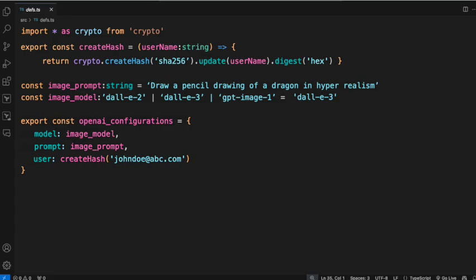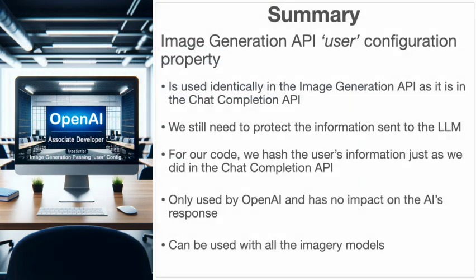In summary, the user configuration property is used identically in both the Image Generation API and the Chat Completion API. It's important to protect the user information sent to the LLM, which we accomplish by hashing the user's data. This ensures privacy and security, while still allowing OpenAI to perform necessary analytics and abuse detection. This parameter has no impact on the generated content and is used solely for internal purposes by OpenAI. By incorporating these practices, you can use the user property effectively and securely in your OpenAI Image Generation API calls.